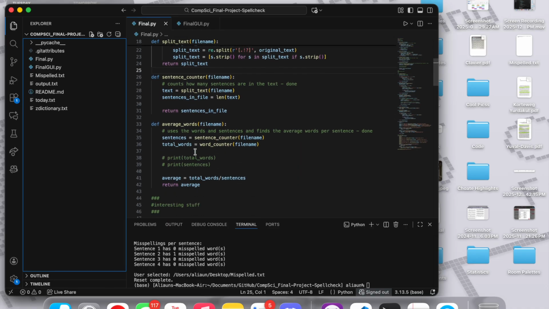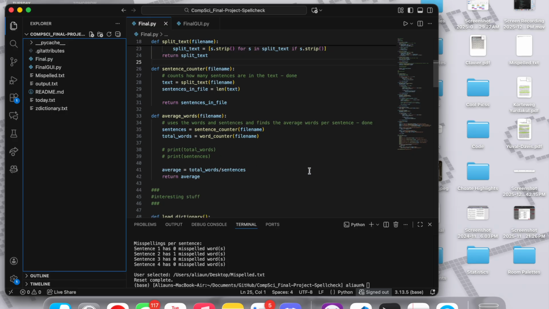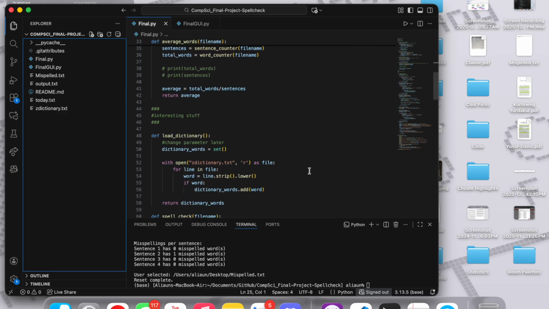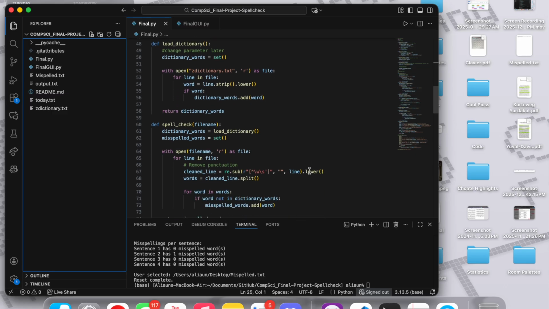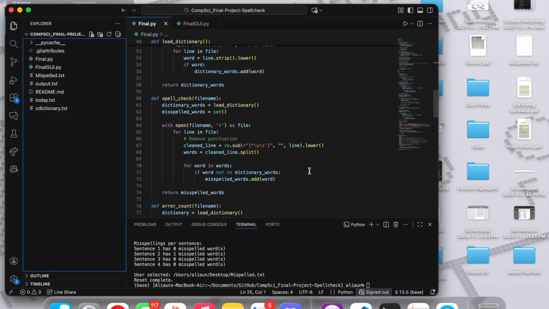The fourth function, average words, counts the average words per sentence by using the measurements from the previous functions. For the fifth function, load dictionary, it takes in a text file that we found on the internet, and the text file that we found contains every single word in the dictionary. Our sixth function, spell check, checks if each word in the text file belongs in the dictionary, and if the word is not found in the dictionary, it's marked as misspelled.